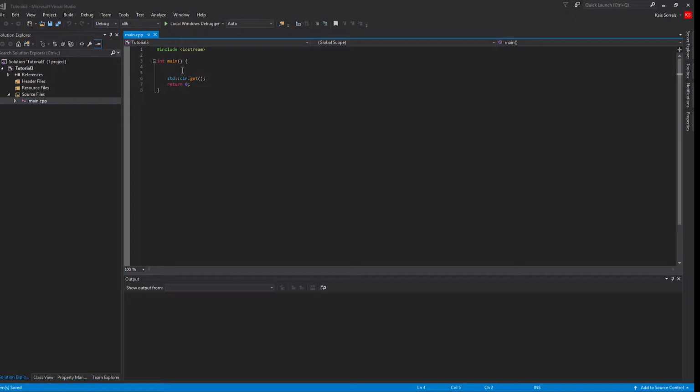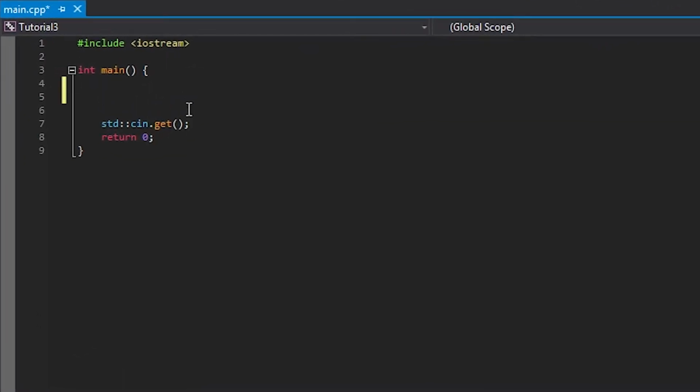In C++, the syntax for an if statement looks like this. If expression, and then do whatever you want if the condition is true. So the body of the if statement is everything between the curly braces. If the expression evaluates to true, then the program executes all the statements in the body. If it evaluates to false, then we skip the body.